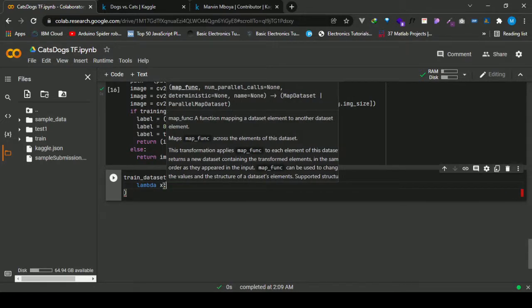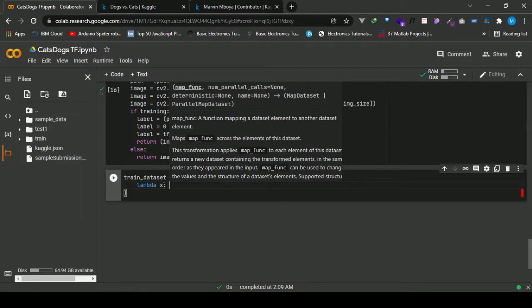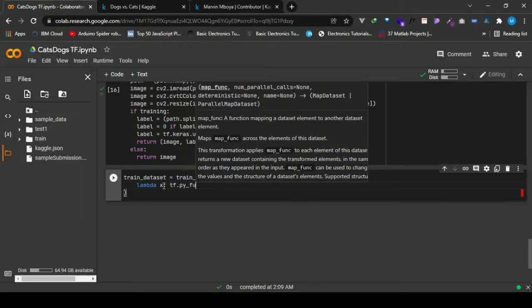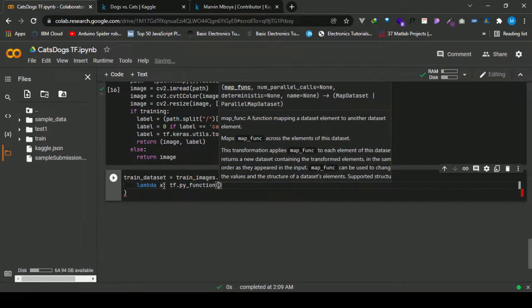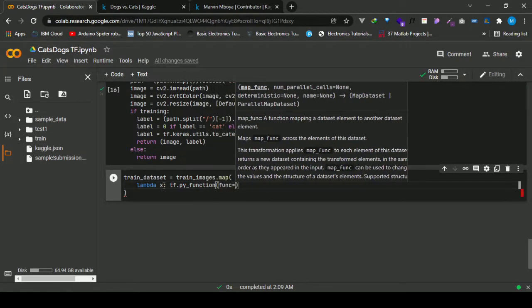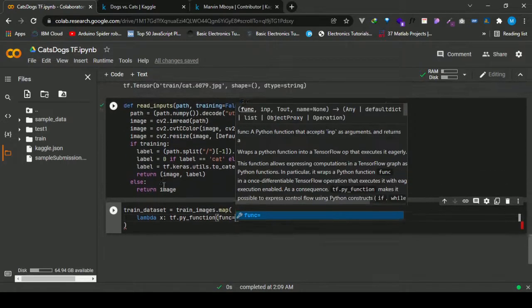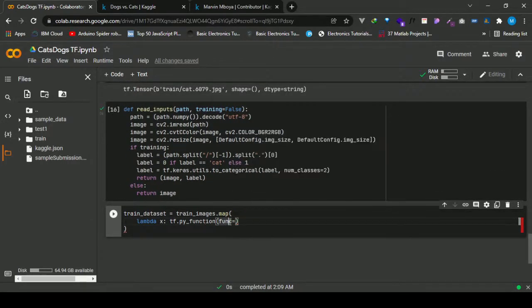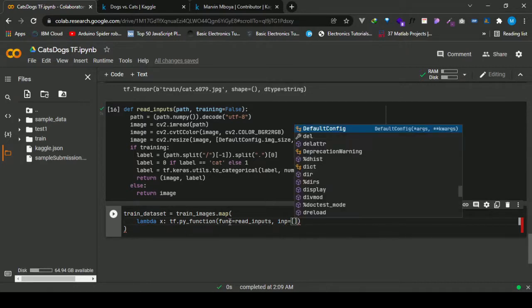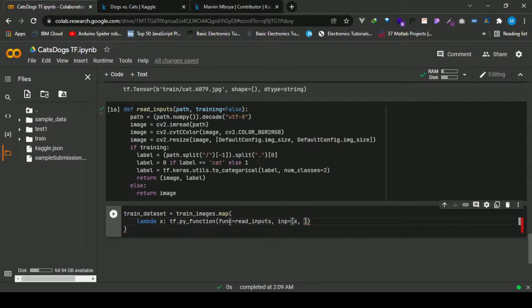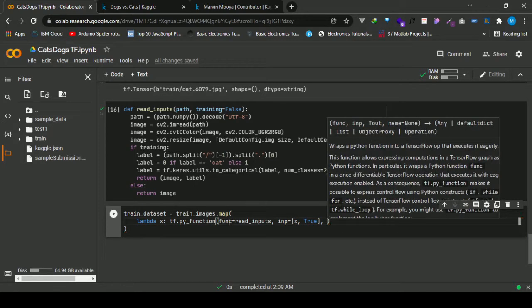But since it's one, which is lambda x, then we actually have to wrap the function that we're going to use in a py function in order to be used in the computational graph. So the function is read inputs. The inputs are for now x, and training, whether it's true or false. For the training dataset it should be true.